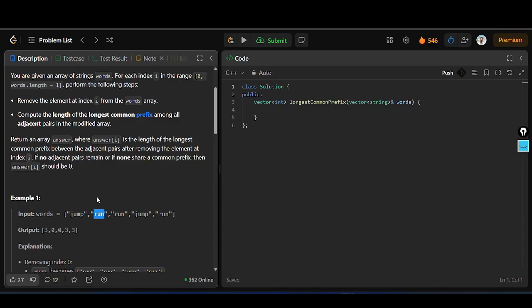Next time we remove run, so jump is still there. It is independent, in the sense it's like a query without affecting the array for the next query. So we do that for run, we remove run and we ask what's the common prefix. We do that for every other index and we build a vector of integer answers.